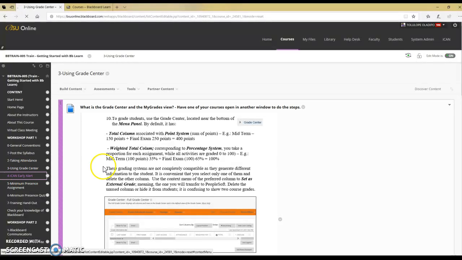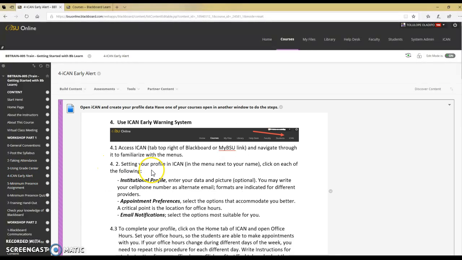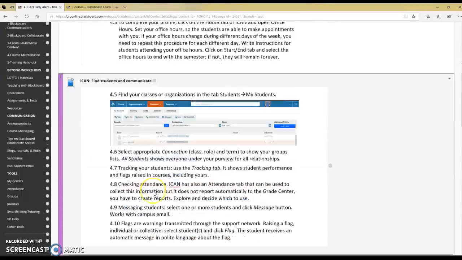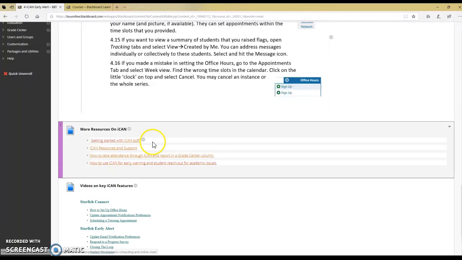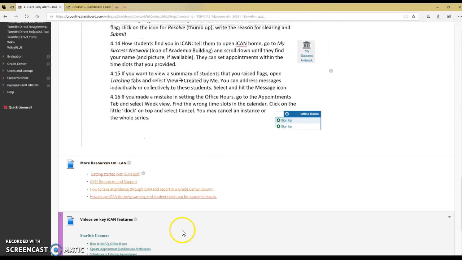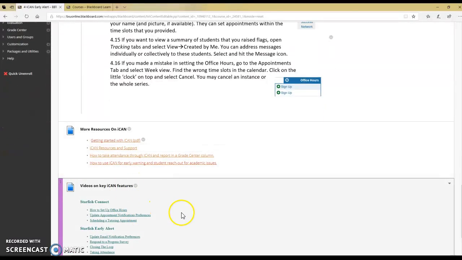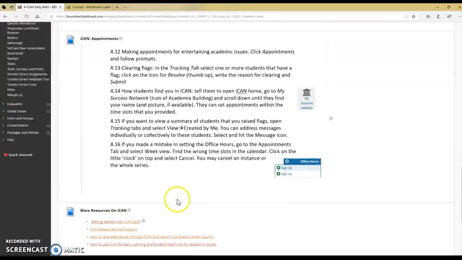And the final requirement for minimum presence is for you to use the Starfish Early Alert system. This session provides instructions on how to configure your profile in Starfish, how to set up your office hours, how to use Starfish to raise alerts and give kudos to students, and how to use Starfish as a whole.